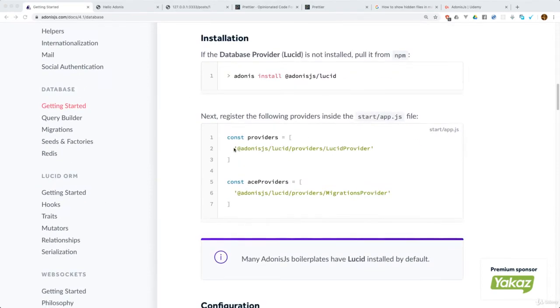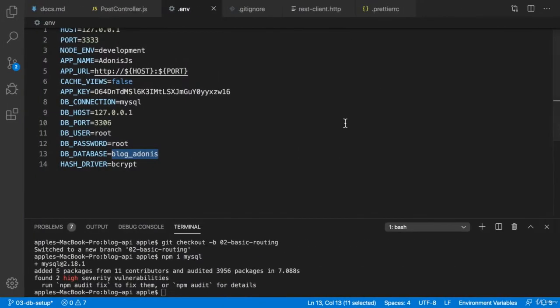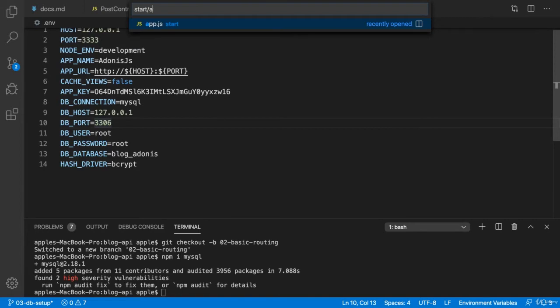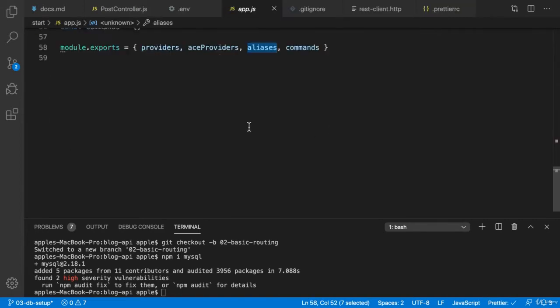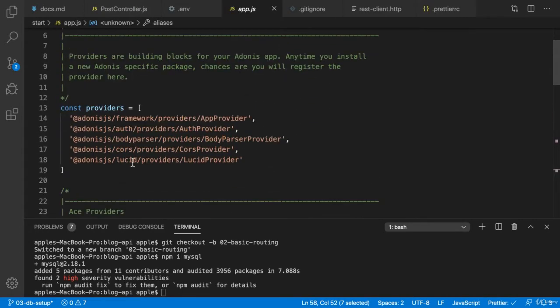Make sure you can see that this is the dependency. Lucid ORM is a dependency. I told you when you install an AdonisJs dependency, you need to add that dependency in the providers. When you check app.js in the start directory, you will see that they have already added the Lucid ORM provider. So we don't need to do that.